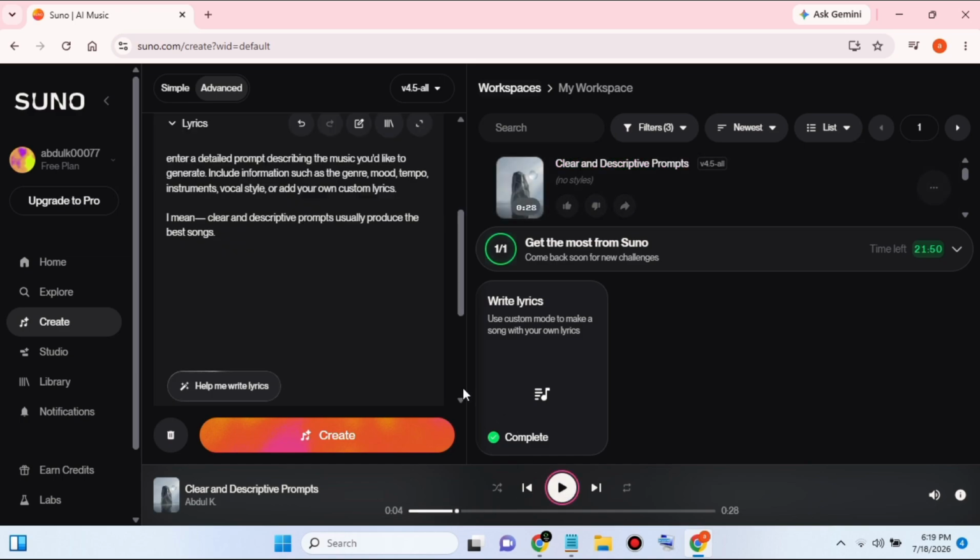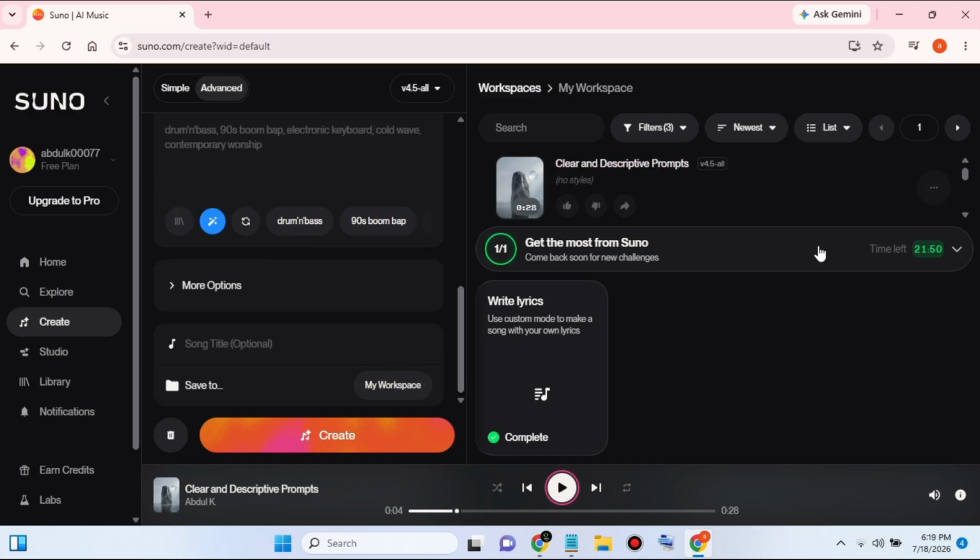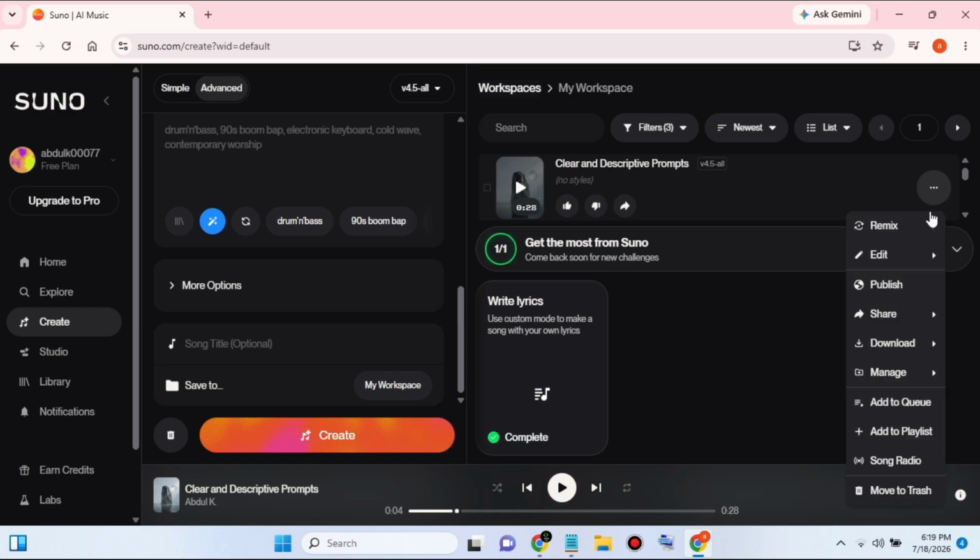Your generated songs are automatically saved to your library. Depending on your subscription plan, you can also share it using a public link or download your music. Keeping your projects organized makes it much easier to find them later.